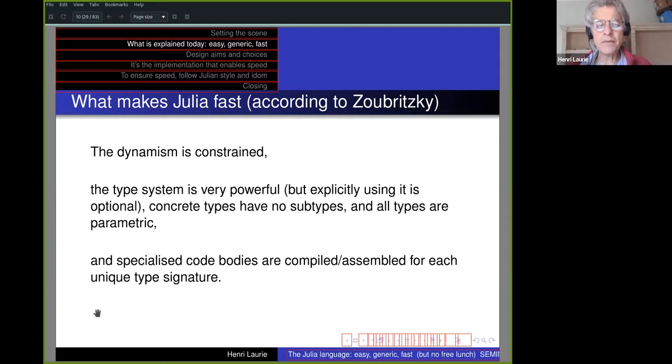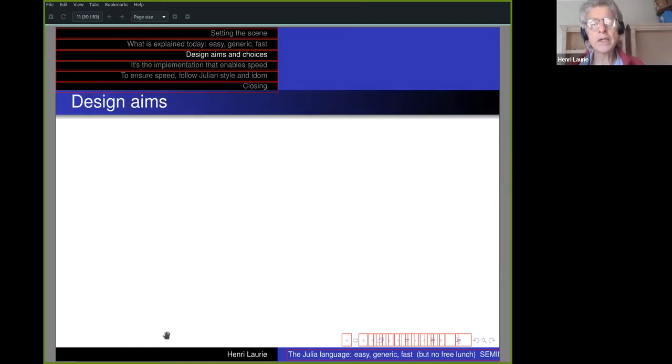And the final point of the speed is that you get these specialized code bodies for each unique type signature. And if you get all of this right, then you get it fast. And that is what I really need to explain. Okay, so let's start with the aims that the Julia designers have and the choices they made.